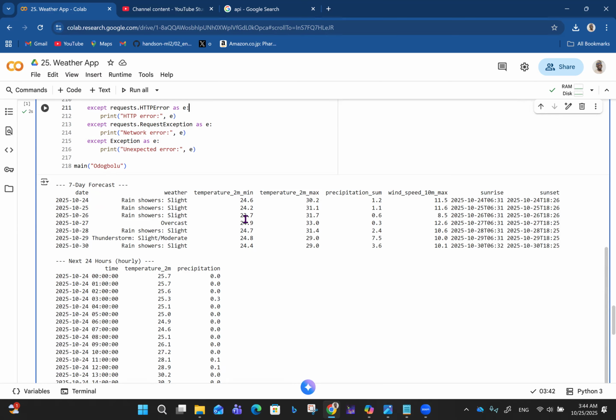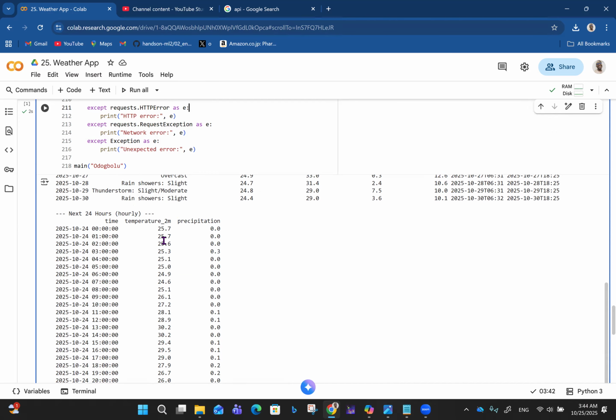And so you have something like 23.7 to 33. That's pretty hot. Night temperature is like 23.7. That's really serious. And then you have the sunrise time, the sunset time. You have all of that here. Then you can also have the hourly stuff, right? Starting from now, every hour.